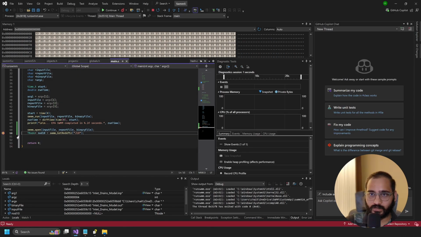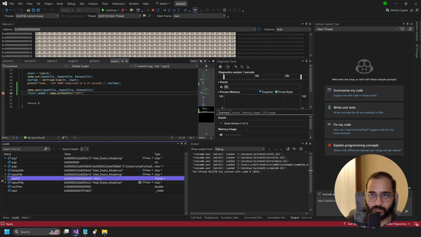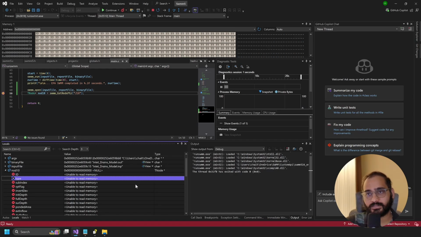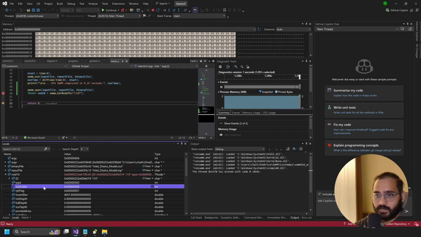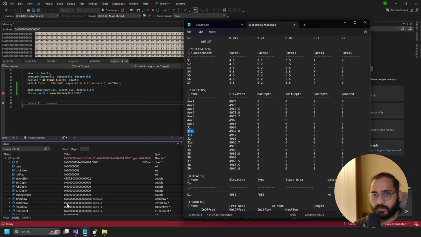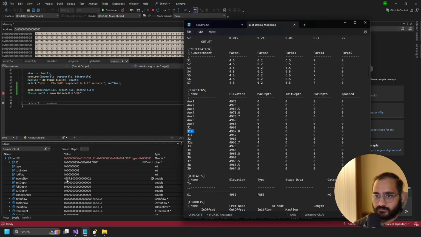So we have hit the breakpoint, and now I need to see the value of my variable node 10. The value is blank, a null value, because we haven't initialized the variable yet. I will step over, and now you can see the variable has been initialized. You can see all the values. I will open the swim inp file, and for J10, let's see what the invert elevation is. The invert elevation is 4957.8. Yeah, that's right.